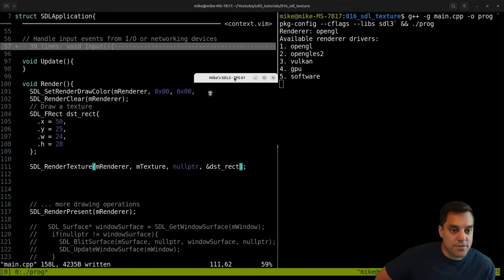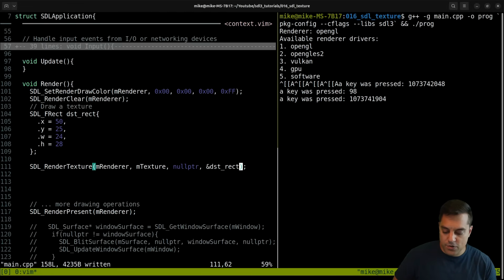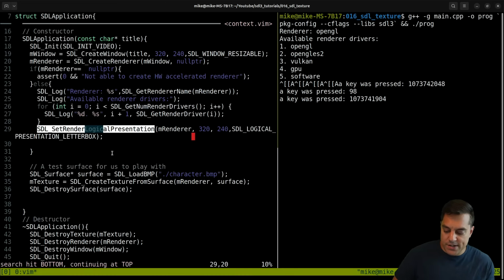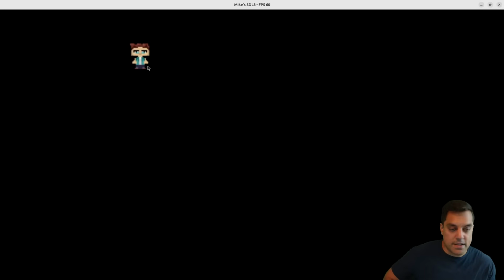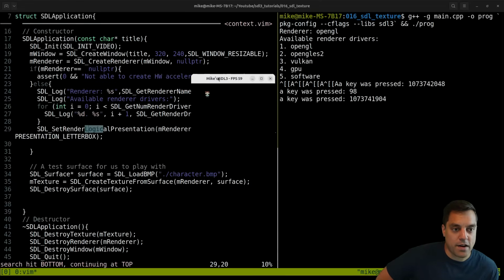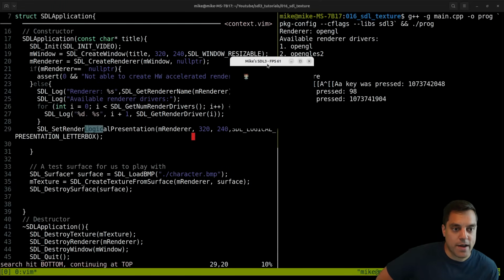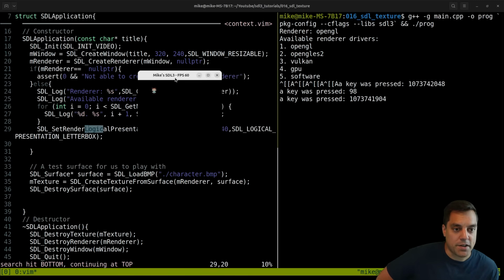All right. So now if we do this, we can see our little guy here. And if you kept from the previous video, let me scroll up here, the logical presentation stuff and the set full screen, we should be able to full screen this. And then you can see our character here. Again, with a letterbox, it's hard to tell exactly where they are, but we can make this small and you can see that they're about at the right mark here. Okay, so that's pretty cool. We've got our first texture loaded here.